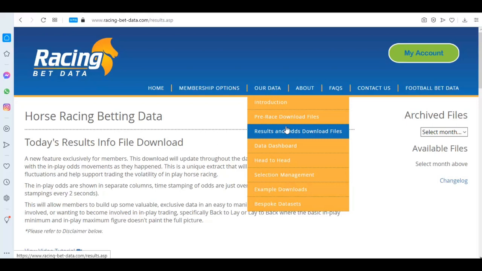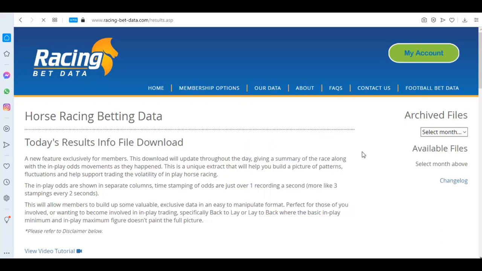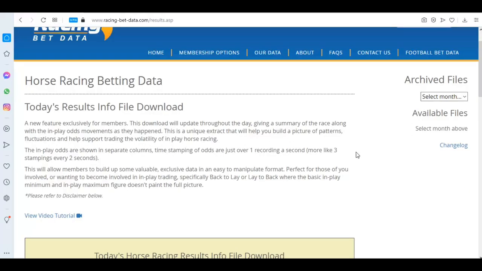But for anybody who's not seen that, this video is going to show you how you can use the filter selections and the slicer method to hone in on certain criteria horses that have already run during the course of the day. So navigate to the results and odds download file, as I've already done.